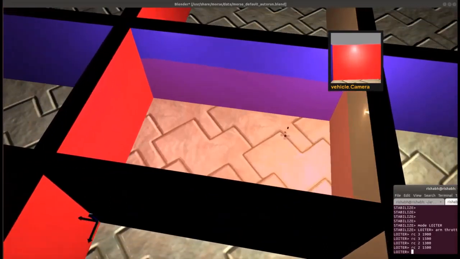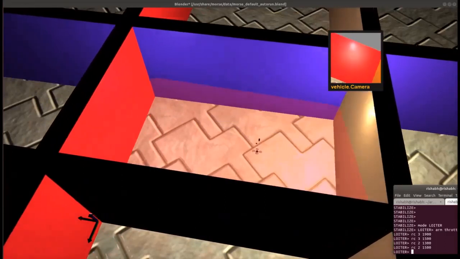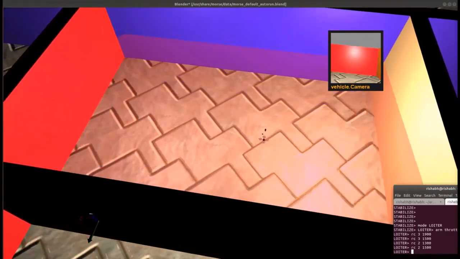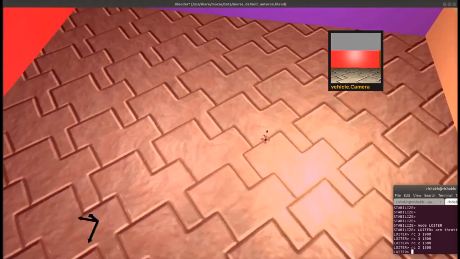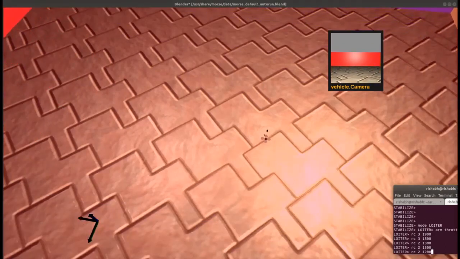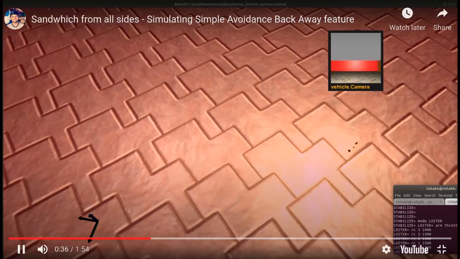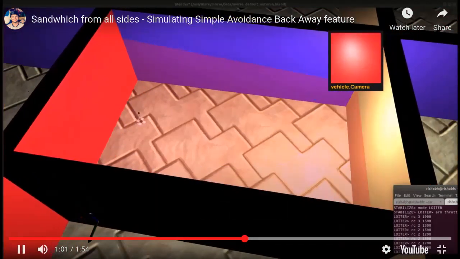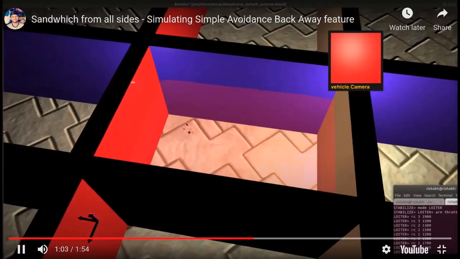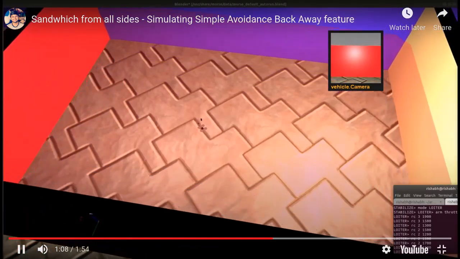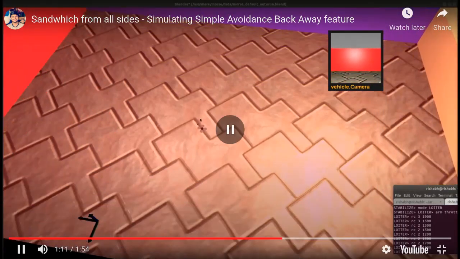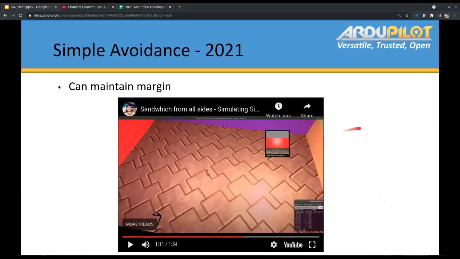This is the new feature that we are releasing in Copter 4.1. If a user was to do this in Copter 4.0, it would just collide into the walls. It would stop right in front of them, but then when the walls come closer, it would collide. Similarly, approach it from any direction, anywhere, and your copter is safe. It's going to try and maintain as much of a margin as possible. So that's about backing away, and probably the biggest feature of simple avoidance that we have.